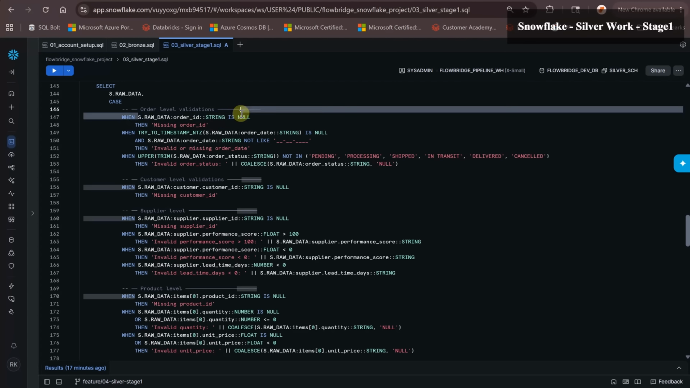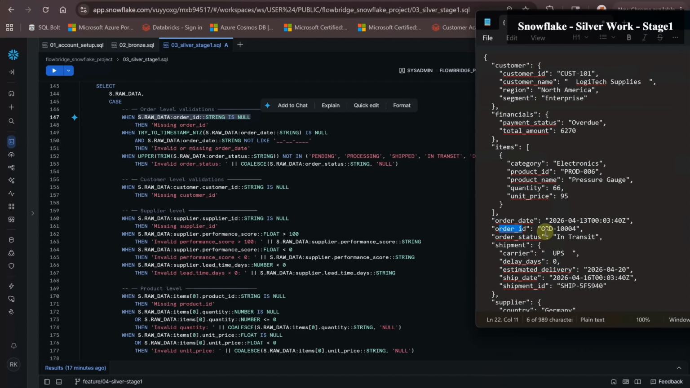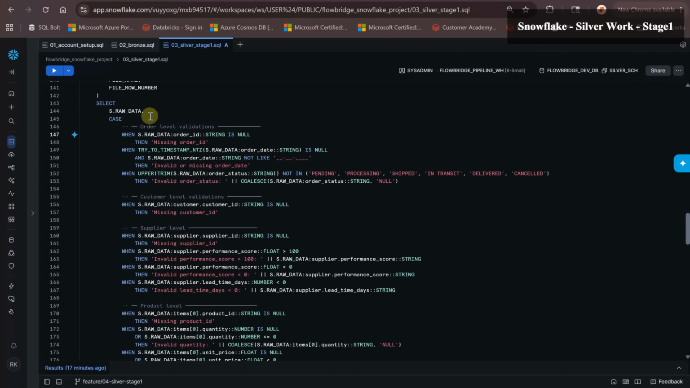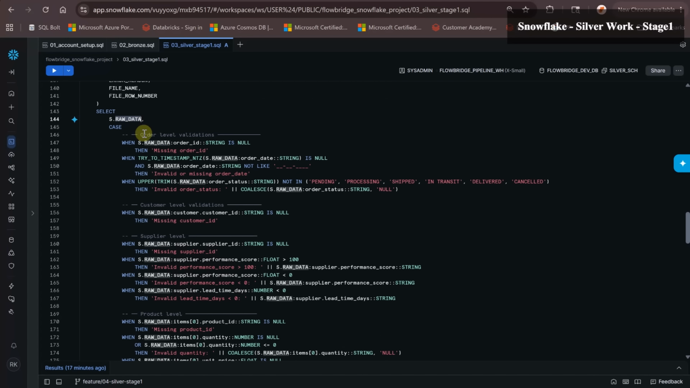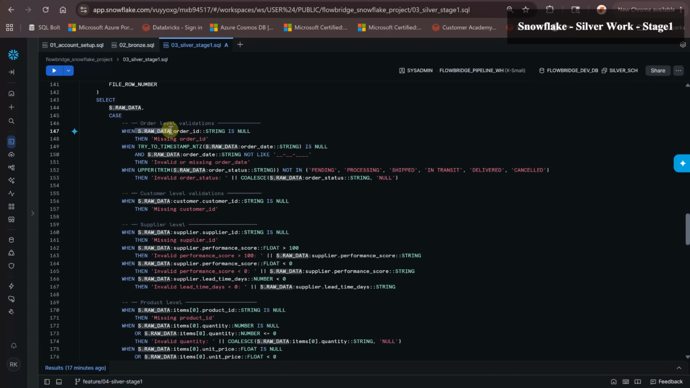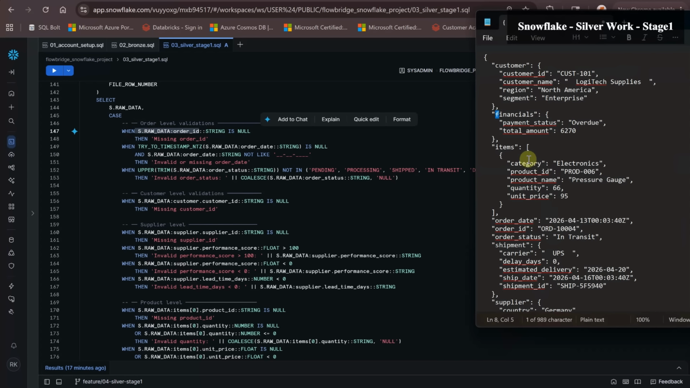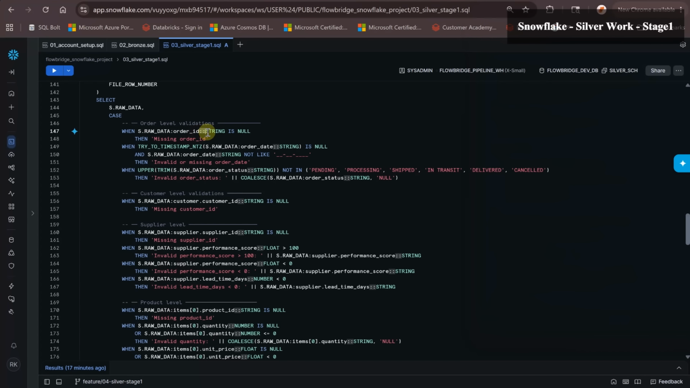So to flatten our data, or to extract this order ID from our JSON file, right now our data is in this column as raw data. So we need to mention s.raw_data, then one colon, and from there we need to pull order ID, which is this one. And then with 2 colons, we need to mention the data type of that column. So our data type for that column would be string. So we are checking if order ID is null, then we will mention reason as missing order ID.